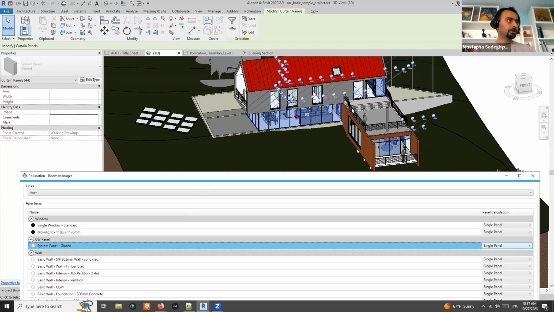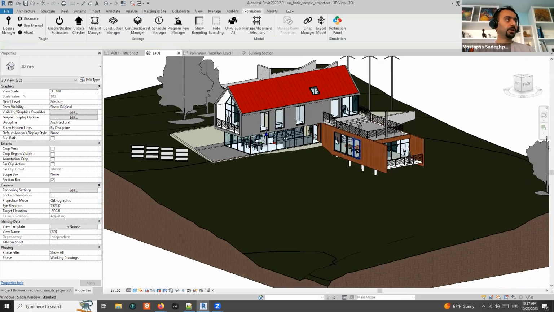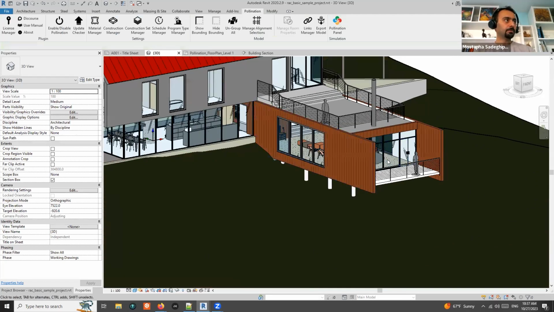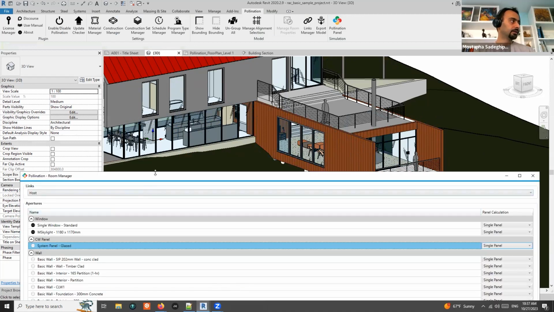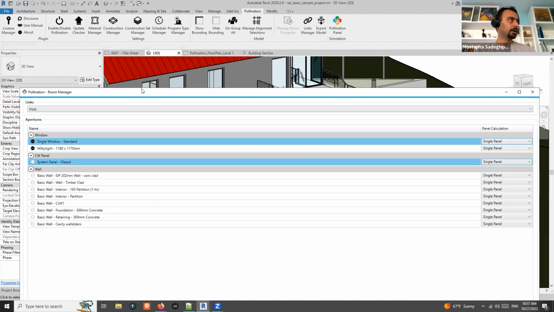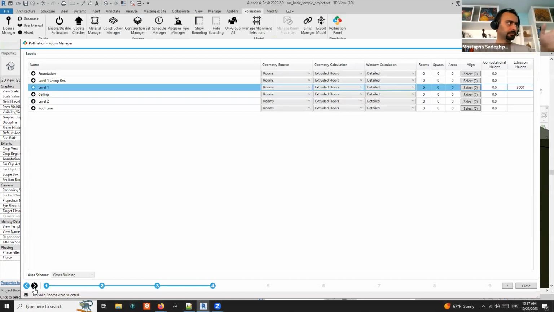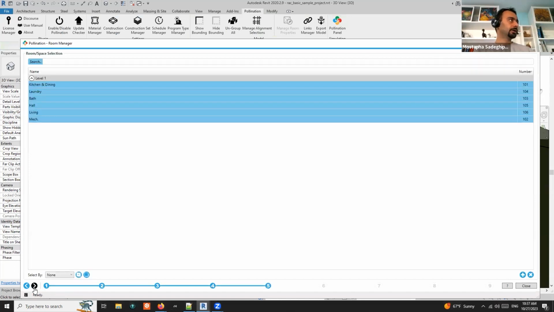So what I'm going to do, because I'm only working on the first floor for now, I'm going to only select the window and the curtain wall panel and go all the way and see how it looks. So let's go here, select this window and then hold down Control and select system panel. And next, no doors, level 1.